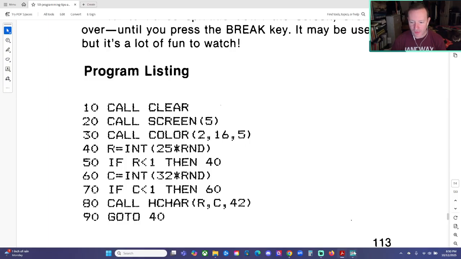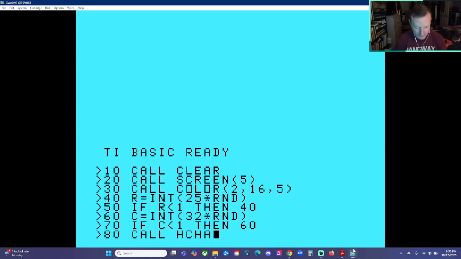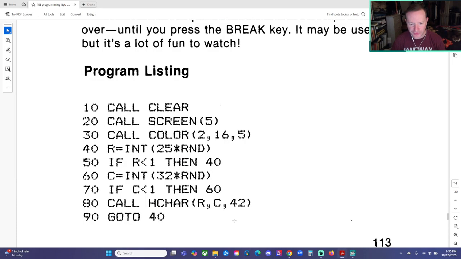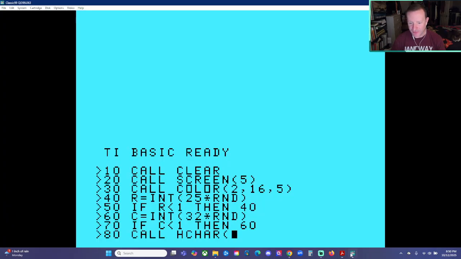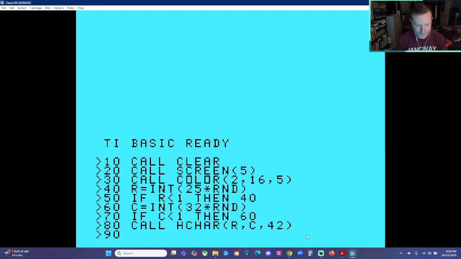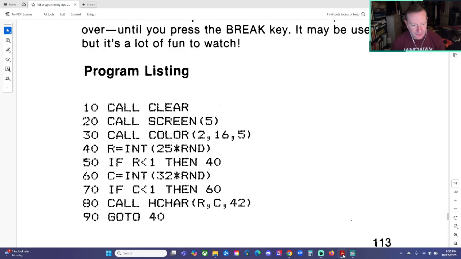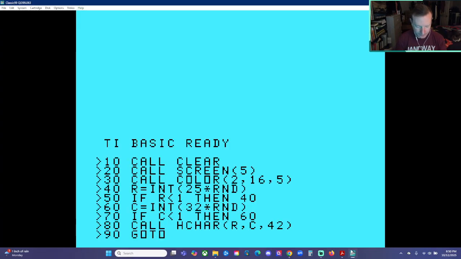80. Call HCHAR. This actually draws the character to the screen. R, C, 42. That's row, column, and 42 is the character code for an asterisk, which happens to be in character group number 2, right there as defined in the call color statement. Okay, 90, go to 40. Basically just generate a new row and column and then print that character to the screen again.